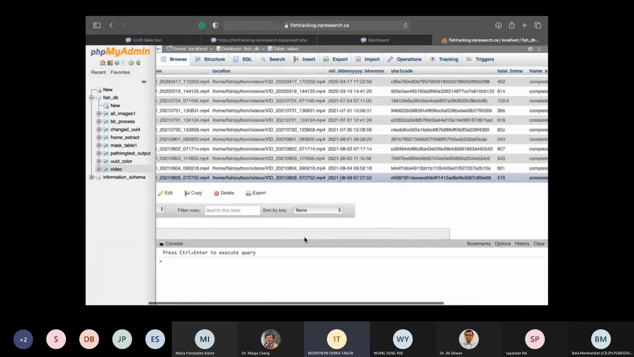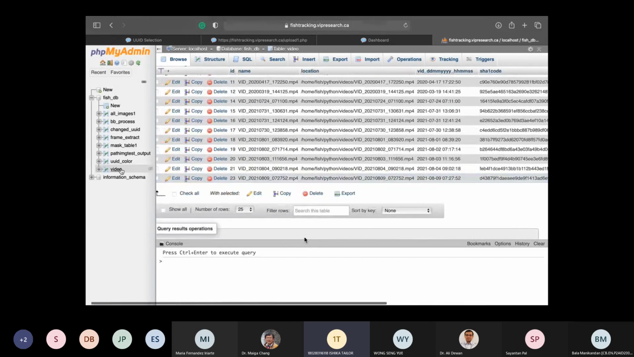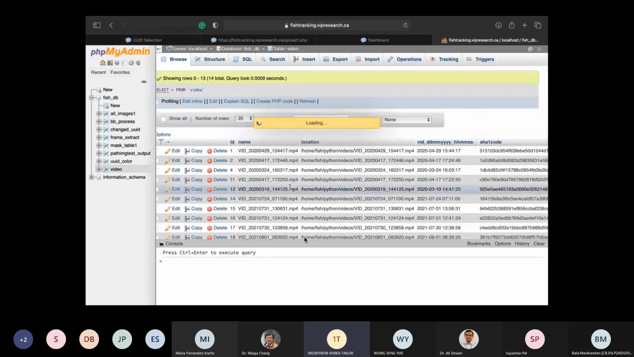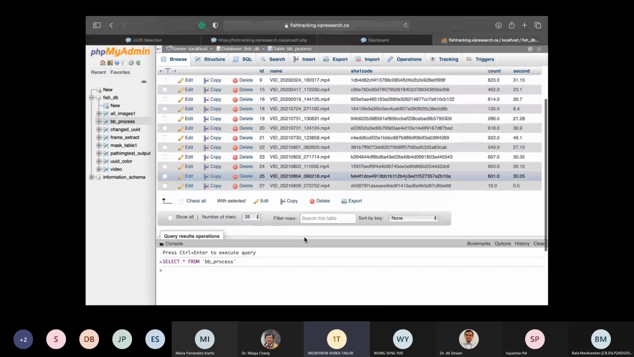Yes, the last row is the one just recently uploaded, and all of them are under the processing stage. The SHA1 code and the total frame count are also assigned. Now let us see the boundary box progress table, in which we can analyze how many boundary boxes are already assigned. We can see that train frames are done and 0.5 seconds are completed for the boundary box script.